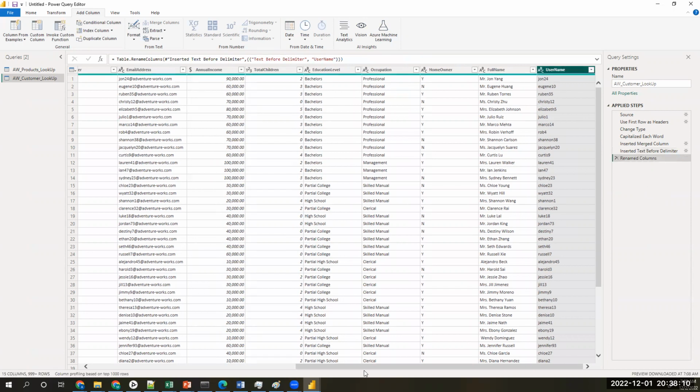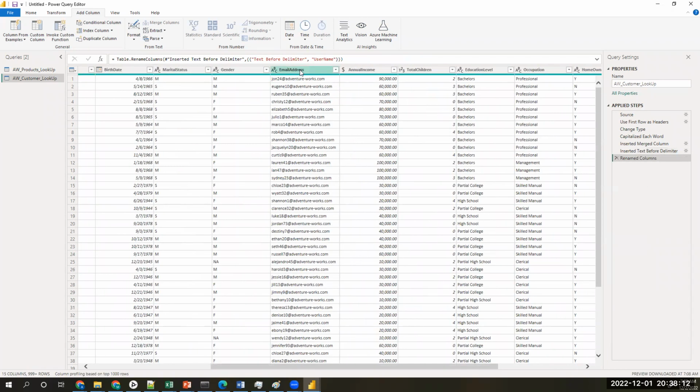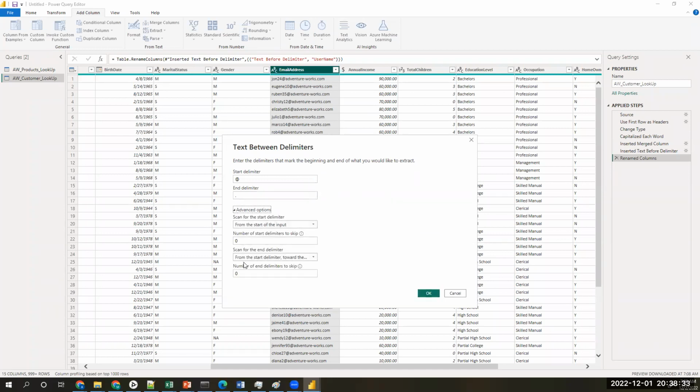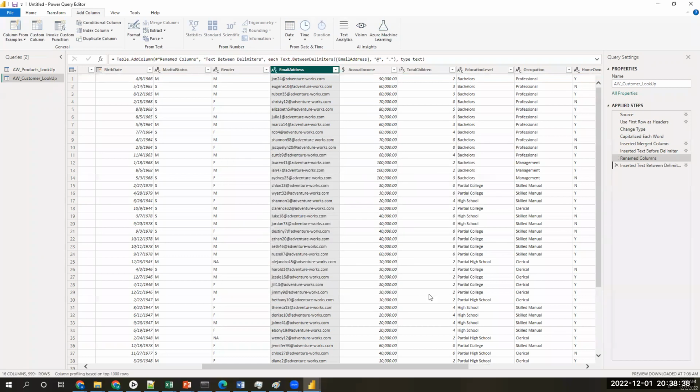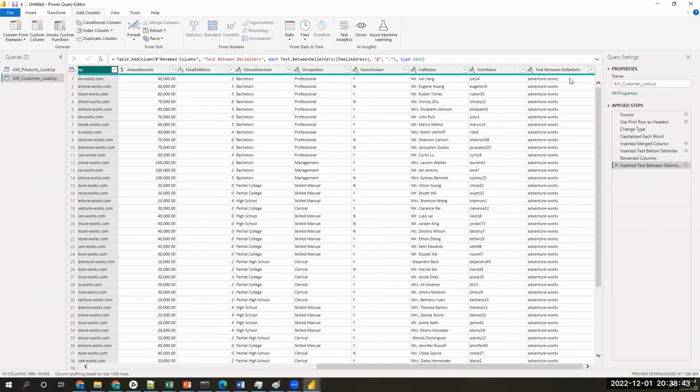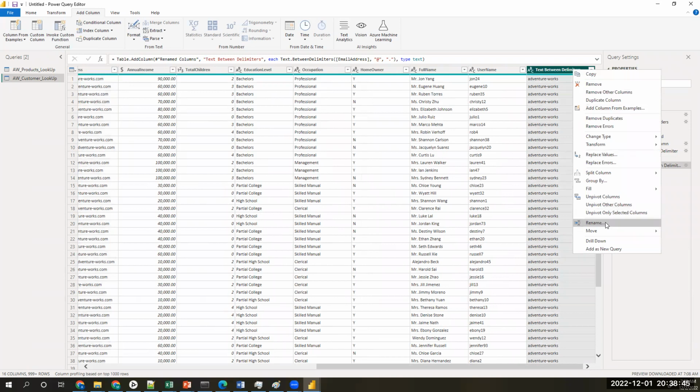Once again, I come here and find Extract Text Between Delimiters. One delimiter is the at-the-rate symbol, and another is the dot. Why? Because I want to fetch the domain name. Now we'll see Adventure Works, Adventure Works. Yes. Rename.